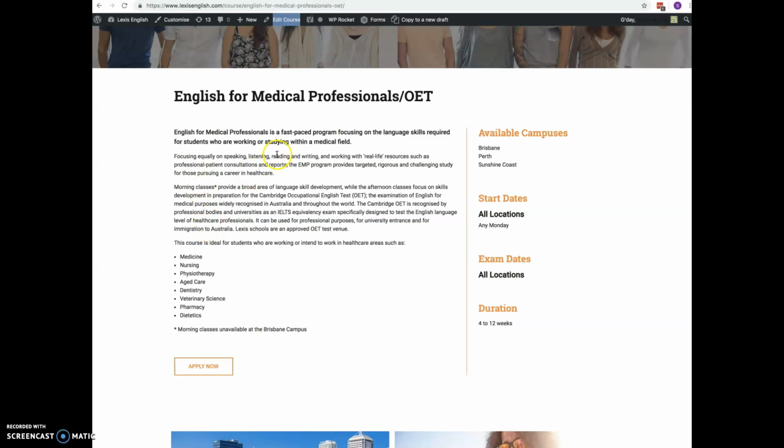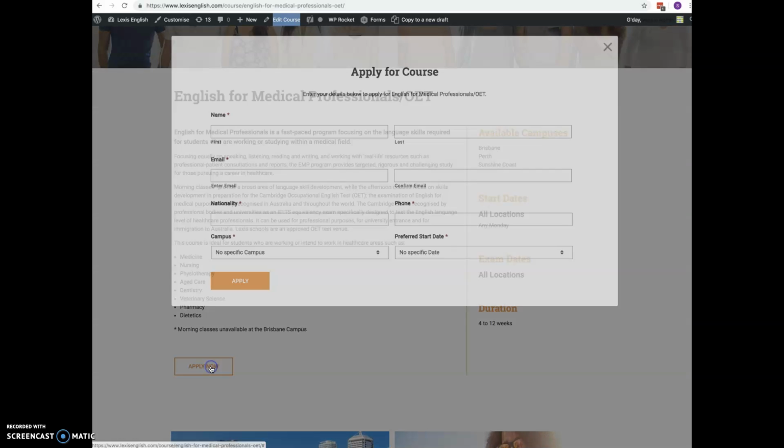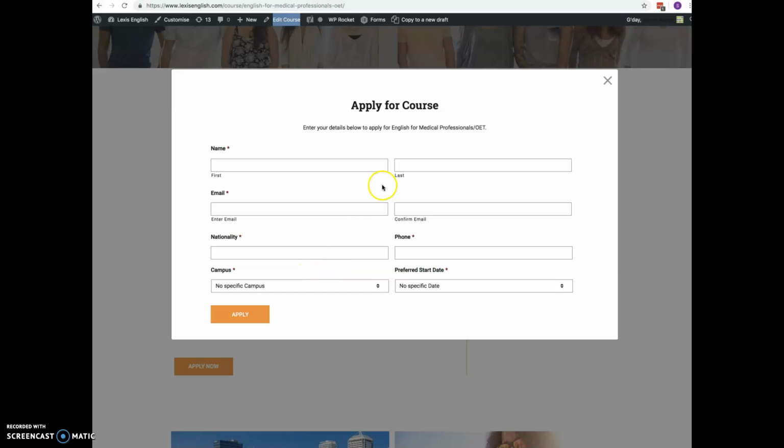Okay, the next component of the quote that I need to provide is for this page. So English for Medical Professionals OET. That will bring up this page, and there is an Apply Now button, and they need this button to be Enquire Now. And then if I click on it, they want Enquire for Course. So that's much simpler. That's just figuring out where this is within the theme, and then updating that.